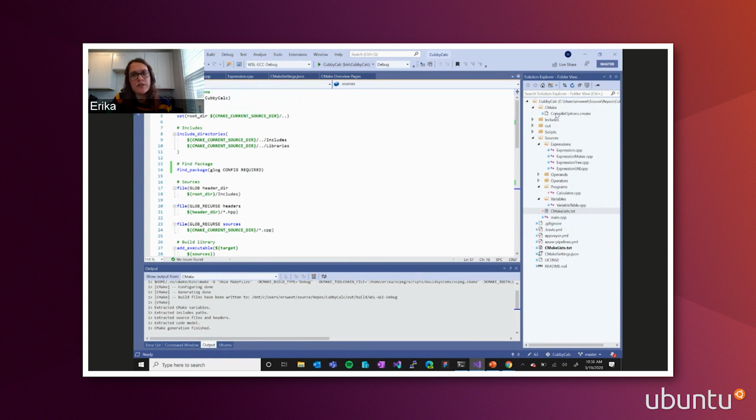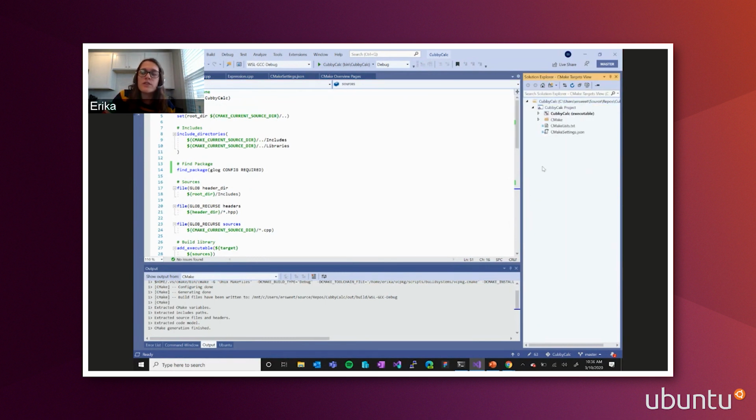But if you had a larger CMake project, then we have something called a CMake targets view, which is a more CMake-centric way of viewing your code organized by target, and it might be an easier way to navigate your file structure. We also recently added the ability to add, remove, rename files and targets in your CMake projects.